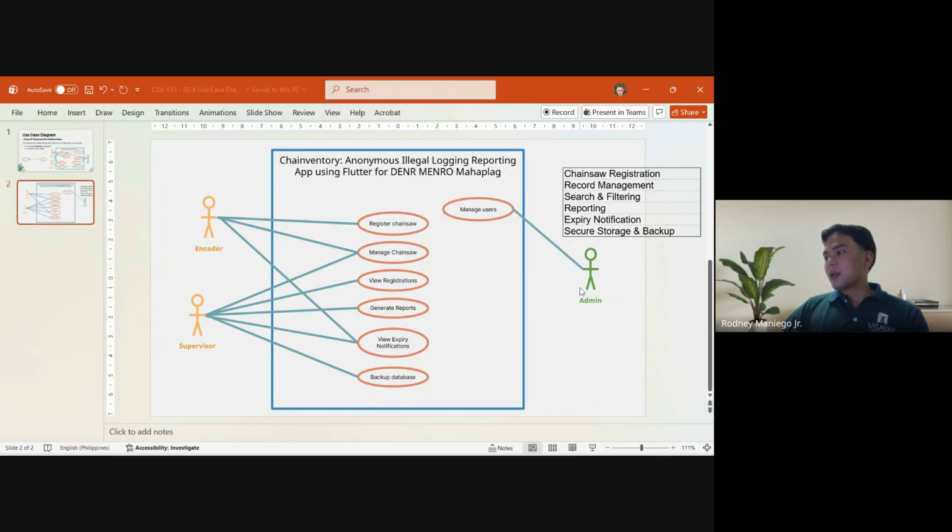Now, the supervisor is also an admin. However, what if the supervisor dies? There must be another person who will be managing this data. What if the admin dies? Of course, we have the programmer. So basically, we have these admin accounts.